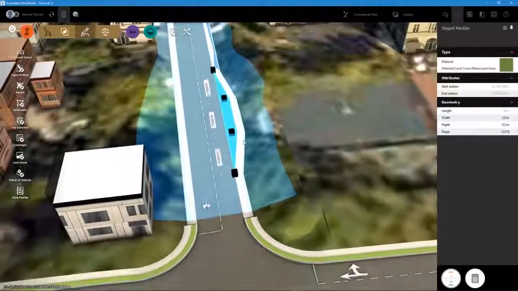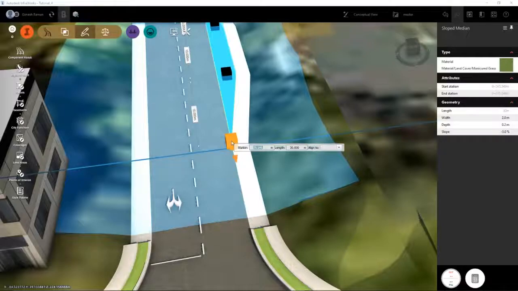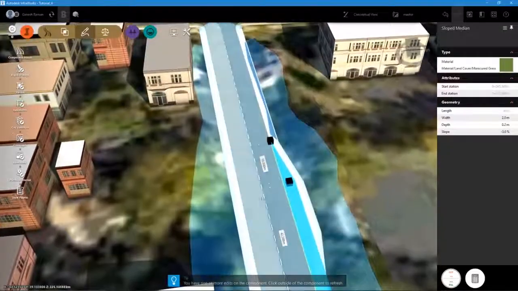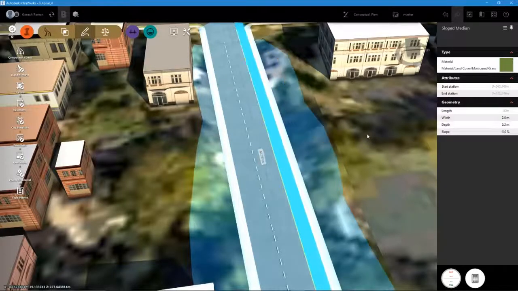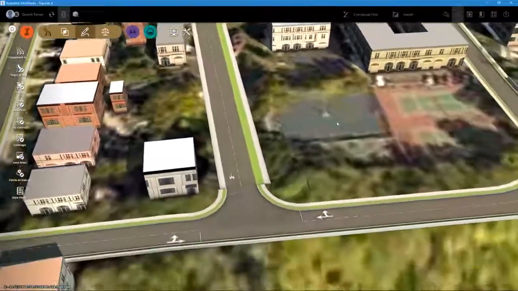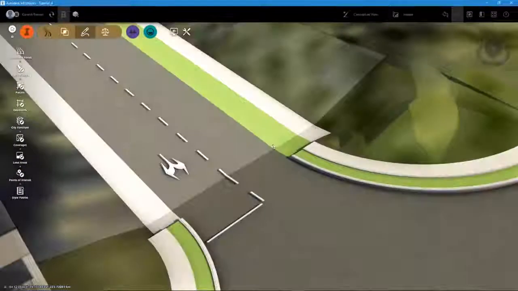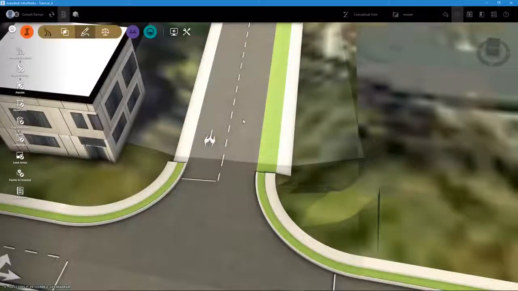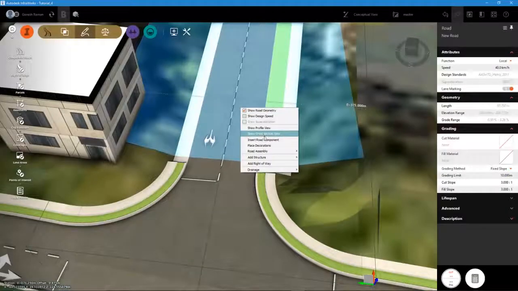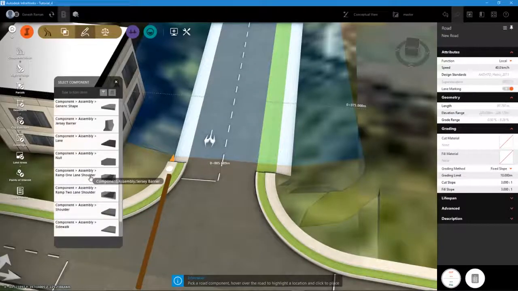Now I got the green space. Again, like we did for the sidewalk, I'm going to select, left click, and say end of road, and do the same thing over here to start of the road. I'm going to click outside, and I can see that this is wider than I want. And I also don't have a curb here. I want to match that one too. So I'm going to select this, insert road component, and I'm going to add a curb.